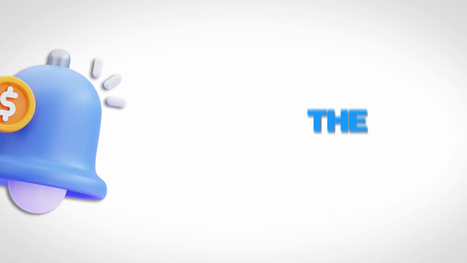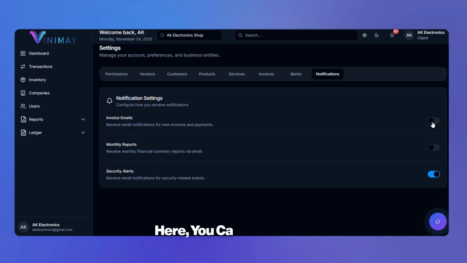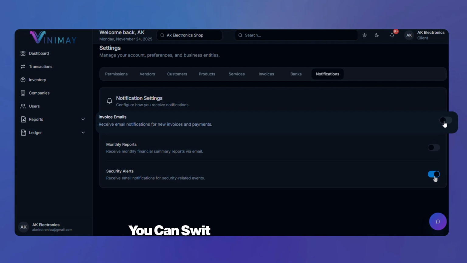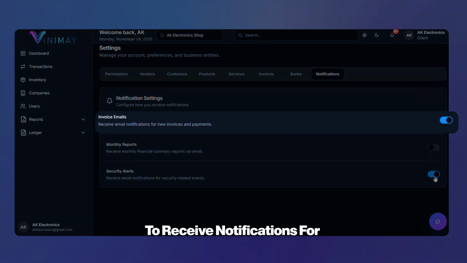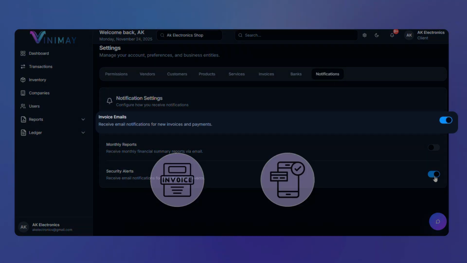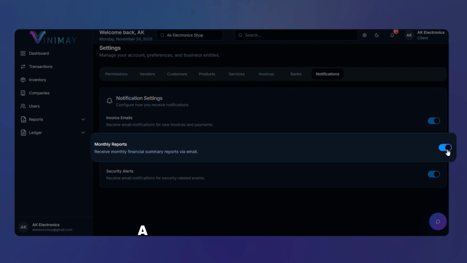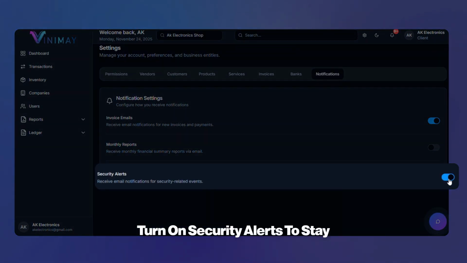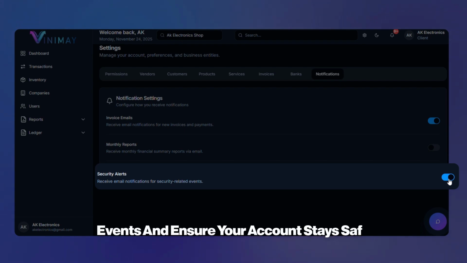Let's now take a look at the Notification section. Here, you can customize how you receive important updates from Vinimay. You can switch on invoice emails to receive notifications for new invoices and payments. Enable monthly reports to receive a summary of your business's finances each month. Turn on security alerts to stay informed about any security-related events and ensure your account stays safe.